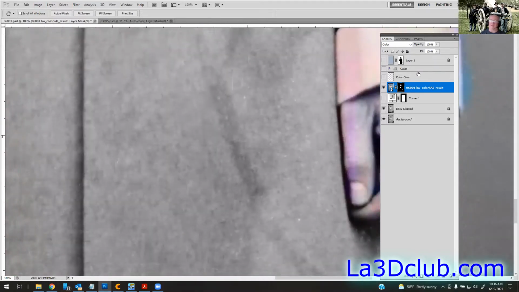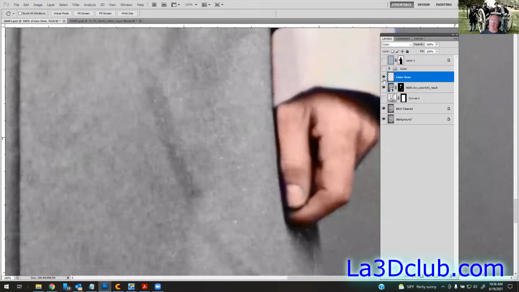I'm going to go in here and add another layer on top of that. This next layer is going to be a color layer. What I'm going to do is go into that one and just sample an area where we did have the color, and then add the color in here. So let's take a look at the other issue that we had.